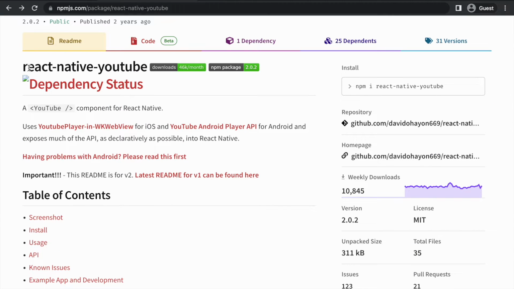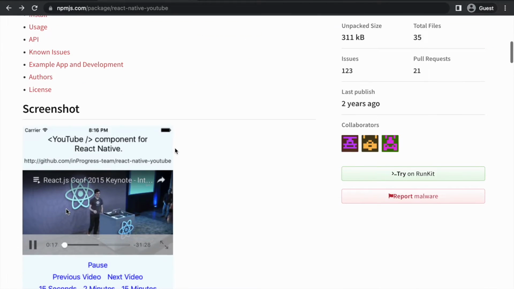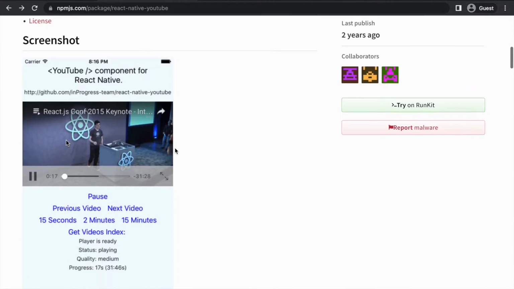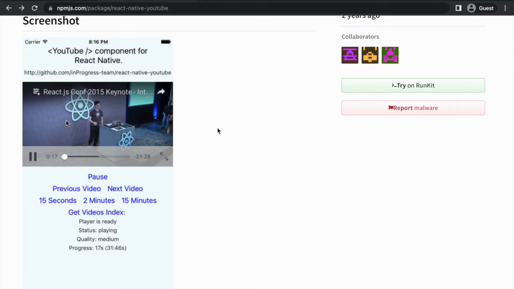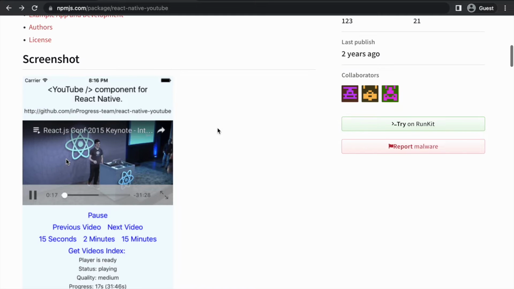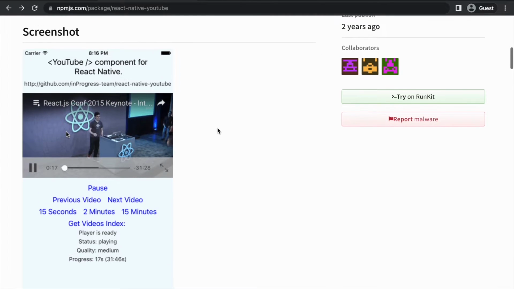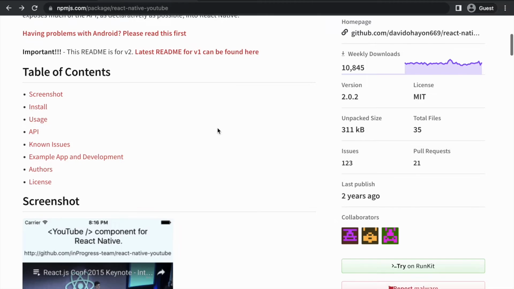First of all, let's have a look at the older package. This one is the older package, which I used to install in my mobile application for rendering YouTube videos. Now let's have a look at the problem with this.